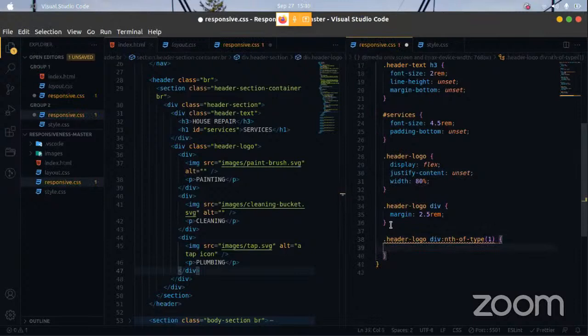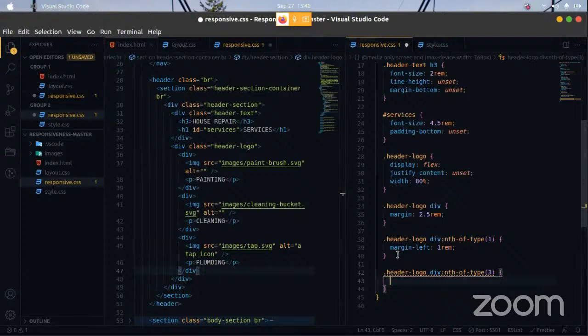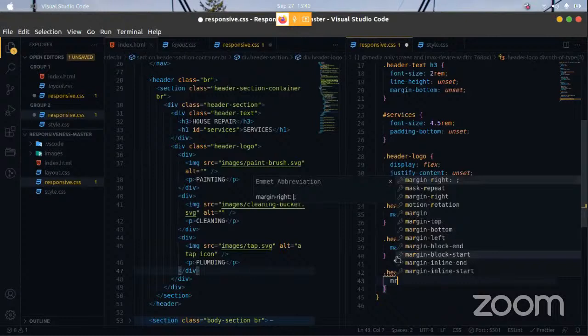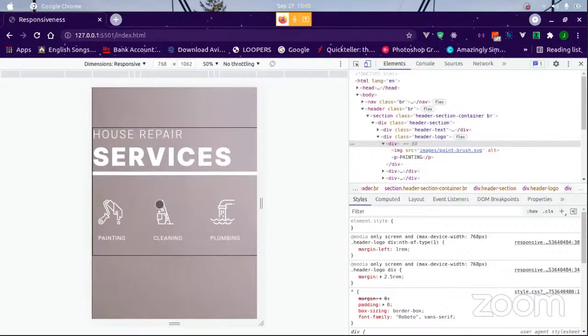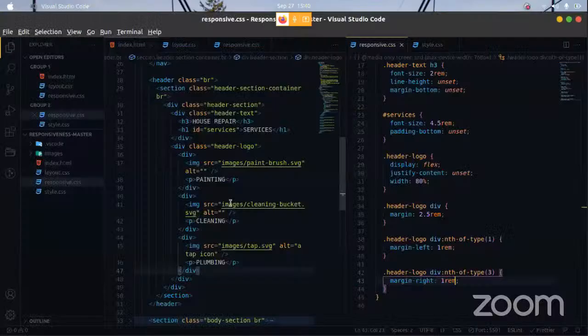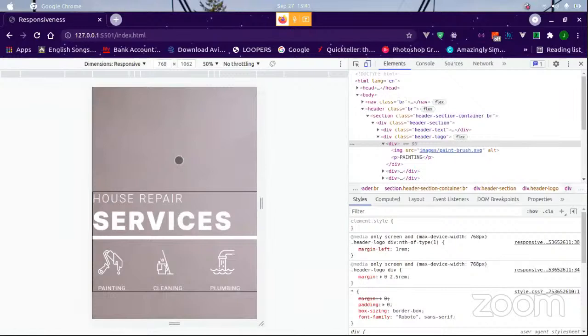So I could say margin-left, I could give it a margin-left of 1 rem. And I could still say nth-of-type(3), and margin-right of 1 rem. Okay, let's see what we have if we do this. Now we see that they have enough space, and then I could just say 0. This 0 stands for top and bottom, while 2.5 rem stands for left and right. So I don't need margin-top and margin-bottom. If you come here and check it out, you see that they don't have that. Now everything is beginning to look a lot more like it's supposed to be.